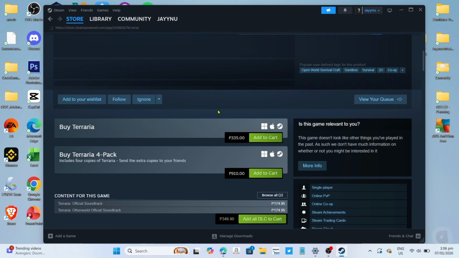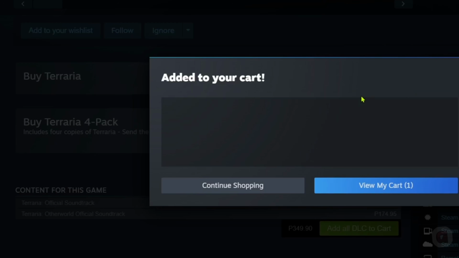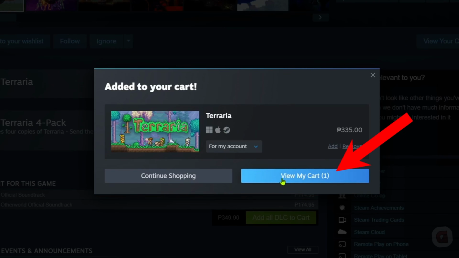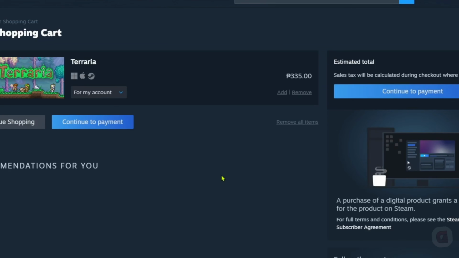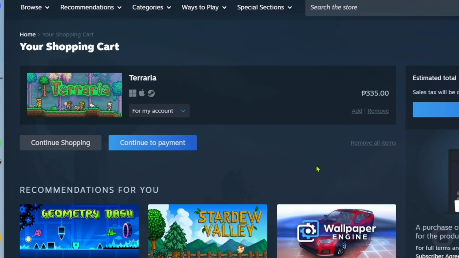To download it, of course, you would have to do a payment first, since Terraria is not a free game, but don't worry, it's not very expensive. So to do the payment, just click this Add to Cart button right here to place your order. And after clicking Add to Cart, you can now open your cart page right here. And here on your cart, you will see the game in your order list, so just click this Continue to Payment button to proceed to payment.